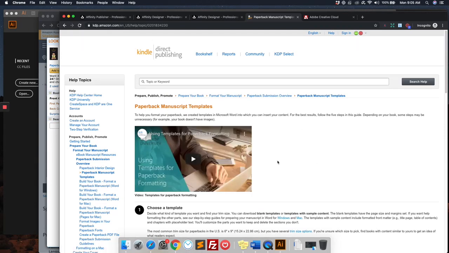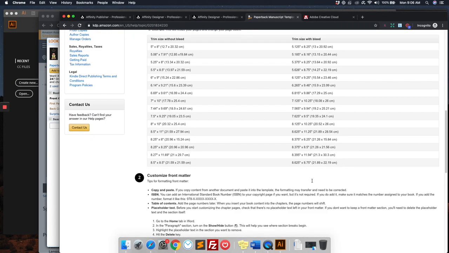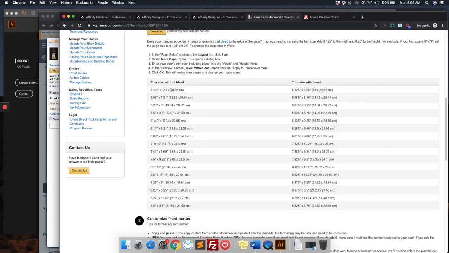They'll give you an overview of what an interior is. But what I'm here for is the templates. These are all in a document format, so you would open it with Google Docs or Microsoft Word. And once you download the file, you get access to all these different sizes. So you need to first decide what size book do you want. The most common book size in the United States is 6x9.